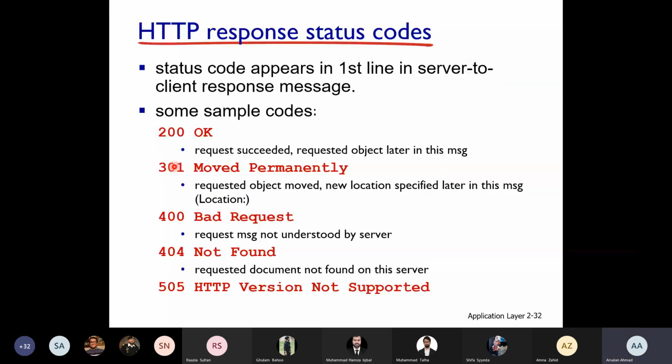These are the status codes. 200 OK is what we like to see. Request succeeded. 301 moved permanently. 400 bad request. 404 not found. We tend to get this one sometimes. 505 HTTP version not supported. 403 redirect, internal redirect, server internal error, and many others. Okay, so all of these are the status codes.